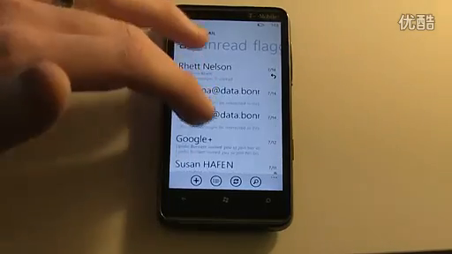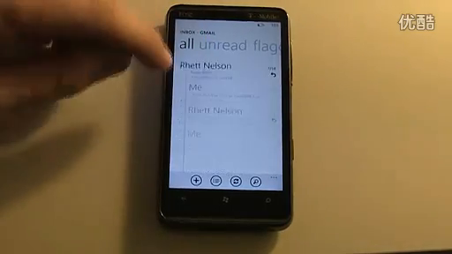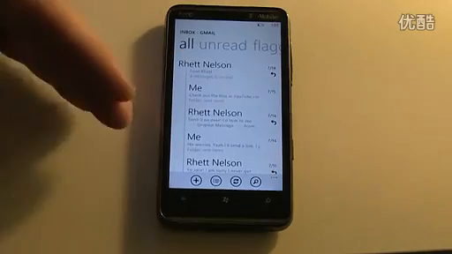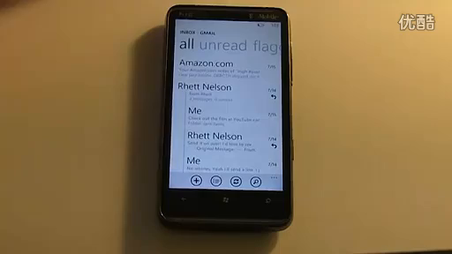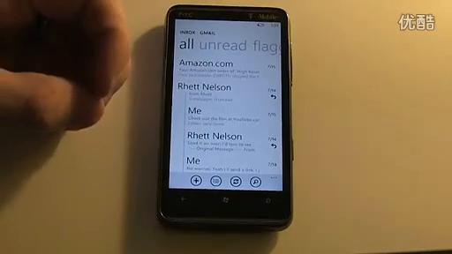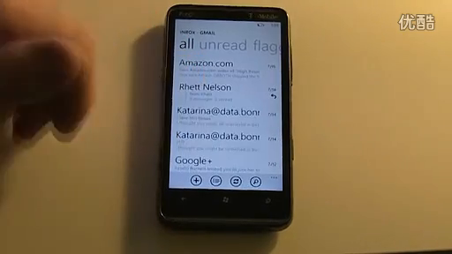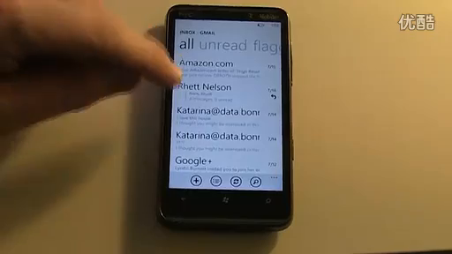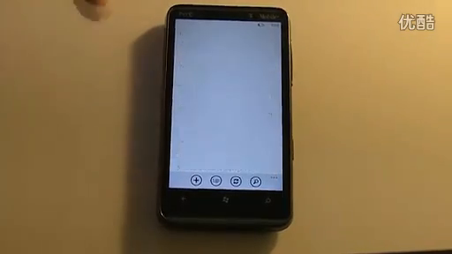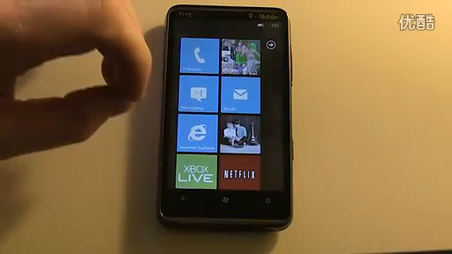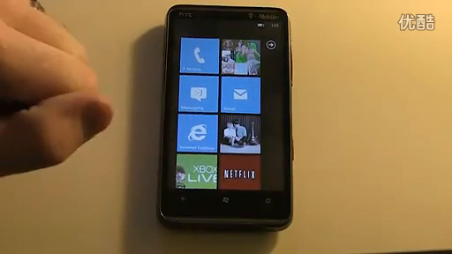Ordinarily in Windows Phone 7.0, each of these messages right here would be a separate email. It would list it as a separate email, and that would obviously take up a lot of space and make scrolling through the email hub take a lot longer. But with this, it condenses it down, and I really truly enjoy that feature. I like that a lot. It just really simplifies the user interface.